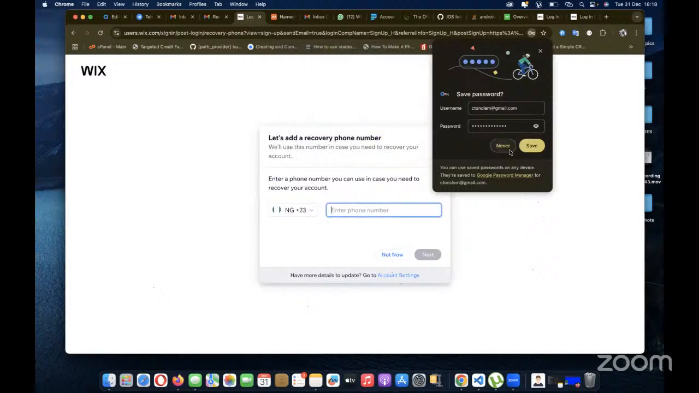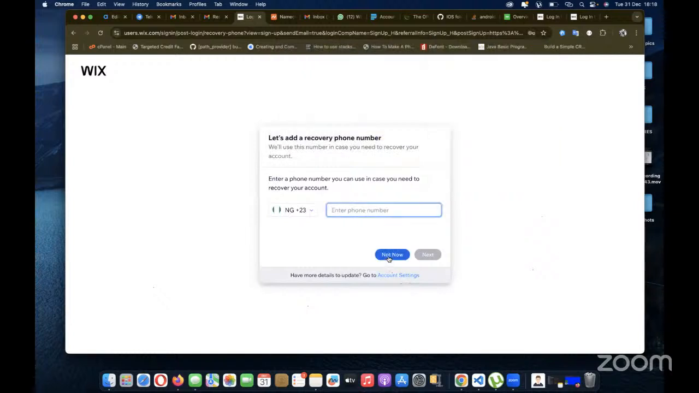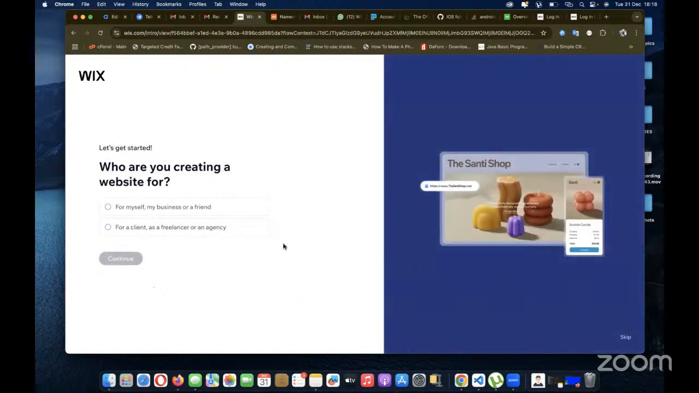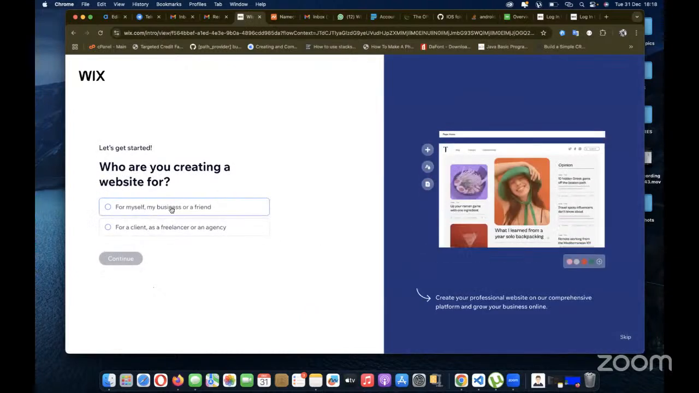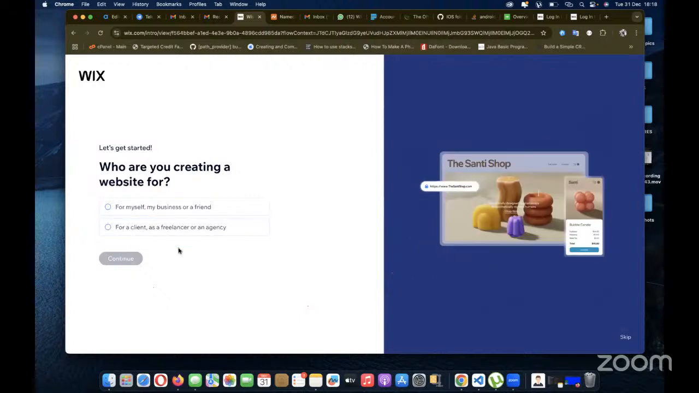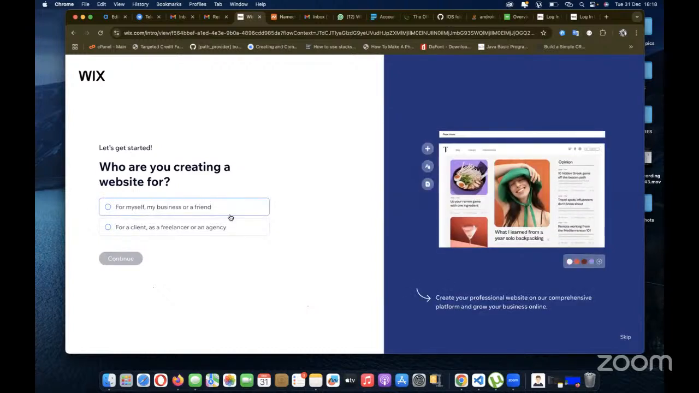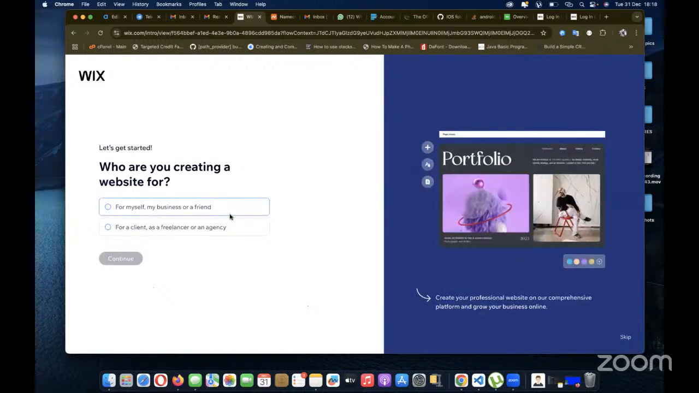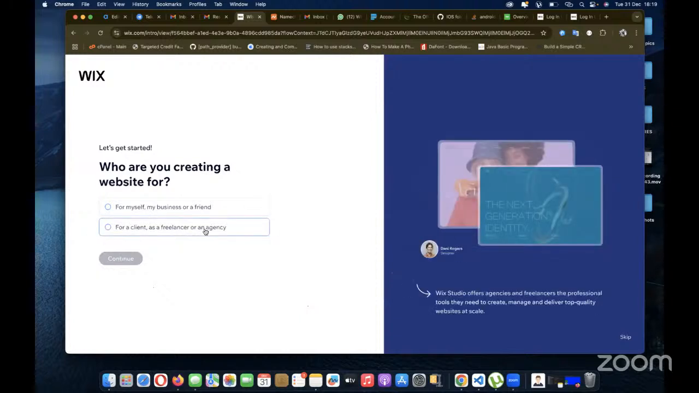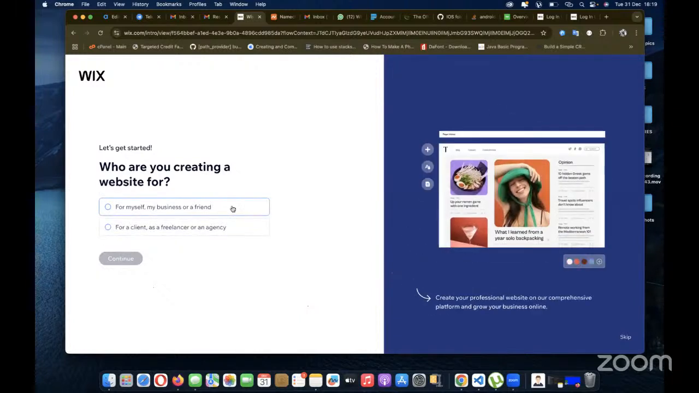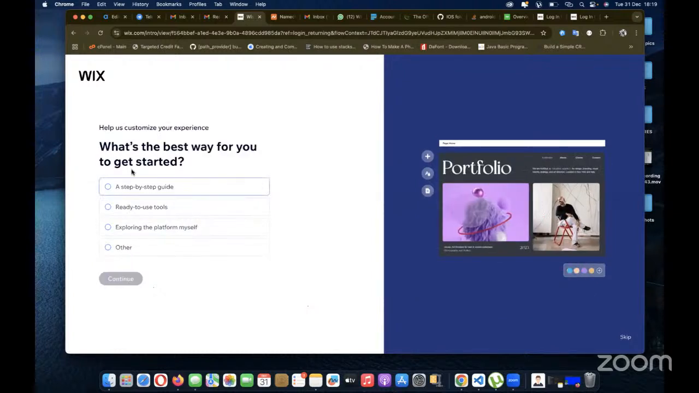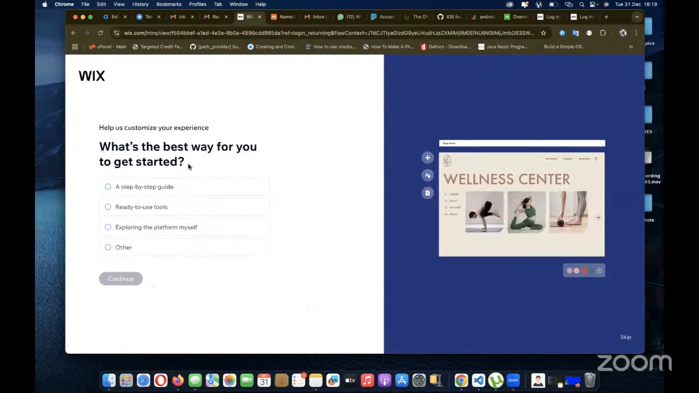Not now, all these plenty things. Not now. I don't want to do this now. No, let's not add the recovery. Not now. Continue for myself, for my business. Look at everything that they are telling you guys now. These are the things that you pass through when you create an account. They will just be telling you all this opportunity to know exactly where you're coming from. For a client, as a freelancer or an agency, for myself, my business, or a friend, I will just select that. I'll say continue. Say, what's the best way for you to get started?